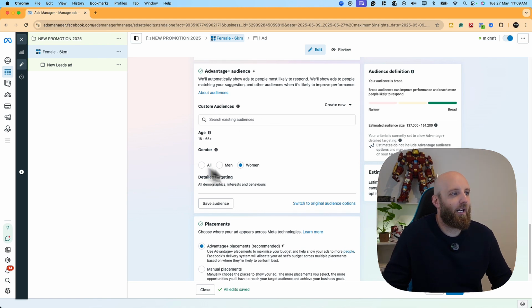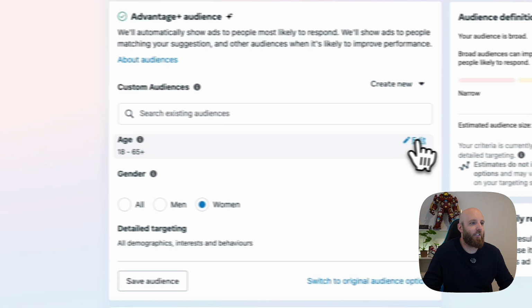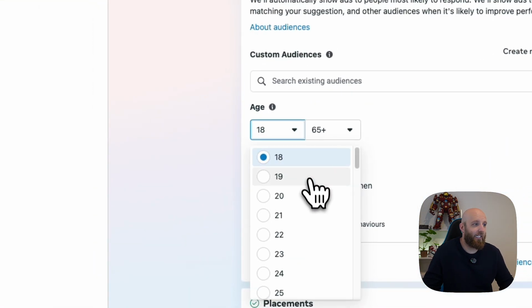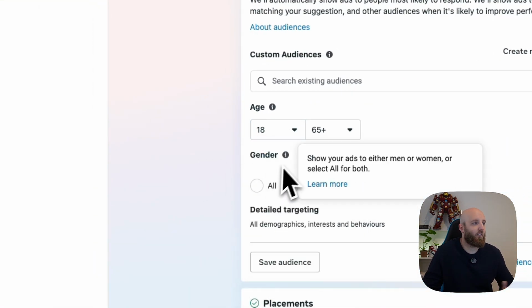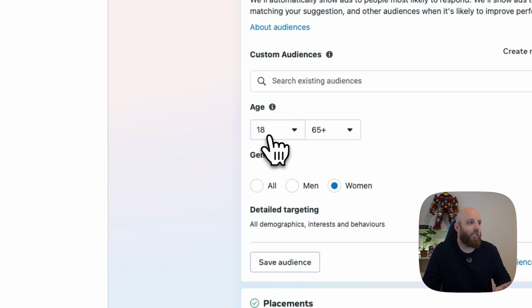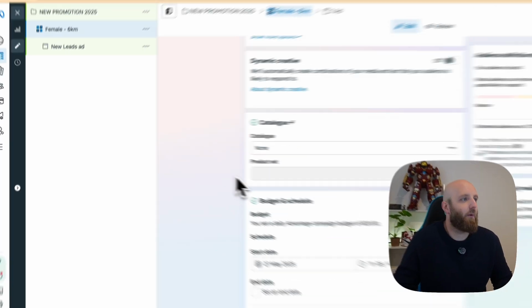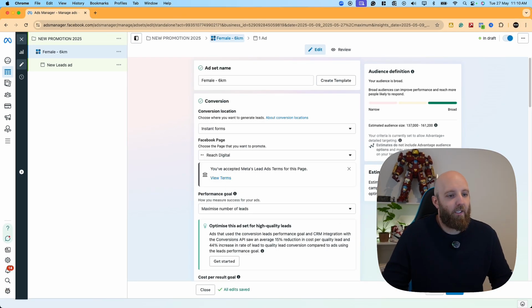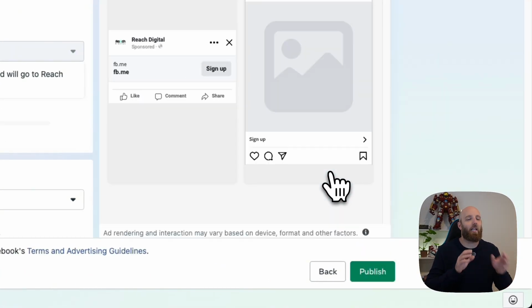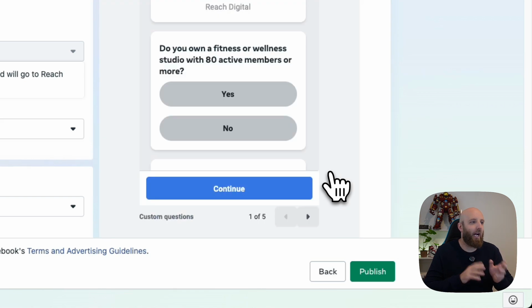So now we have our audience. We're going to be targeting women, ages between 18 and 25. You can feel free to edit this as you wish if you feel like you have a certain audience that you are wanting to target. But again, creative is the most important thing at the moment. Then we're going to click next, and now this is the part where we're going to create our ad.